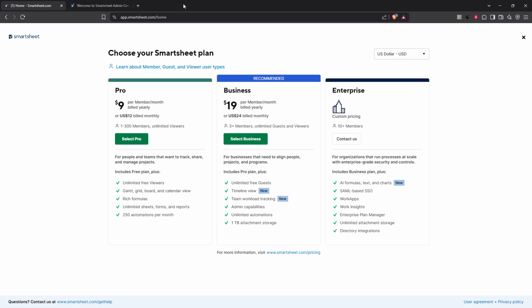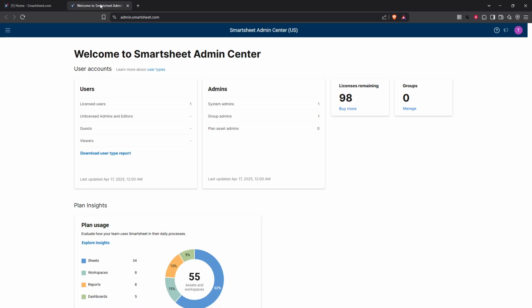Your administrator will then need to head over to the admin center. From there, they should navigate to user management. Under this section, they can locate your name or profile. Once found, the admin clicks Edit next to your account. Here they'll see an option labeled Licensed User. By checking this box and saving the changes, you'll be granted a license, enabling you to utilize Smartsheet to its full potential.